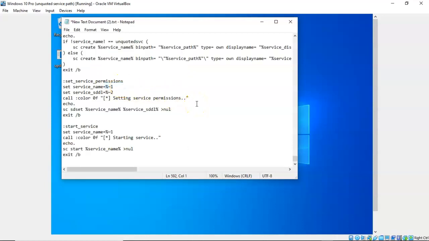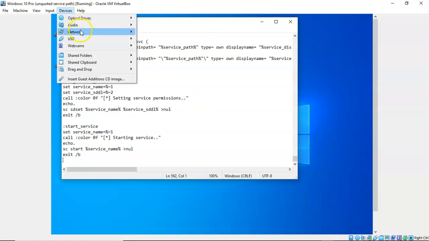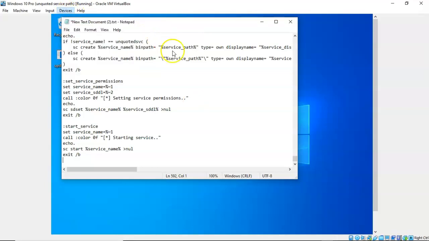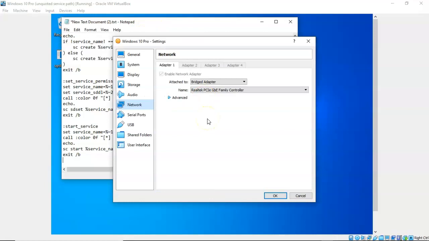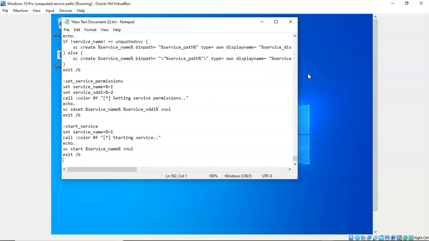Now, for this to work, you must have the latest version of the guest editions for VirtualBox. If not, you're going to have to go to the internet from your Windows 10 machine, get the script, and copy and paste the contents as I'm showing you here. My network adapter here is set to bridged adapter. That's what they recommend that this adapter be set to if you're going to practice privilege escalation.